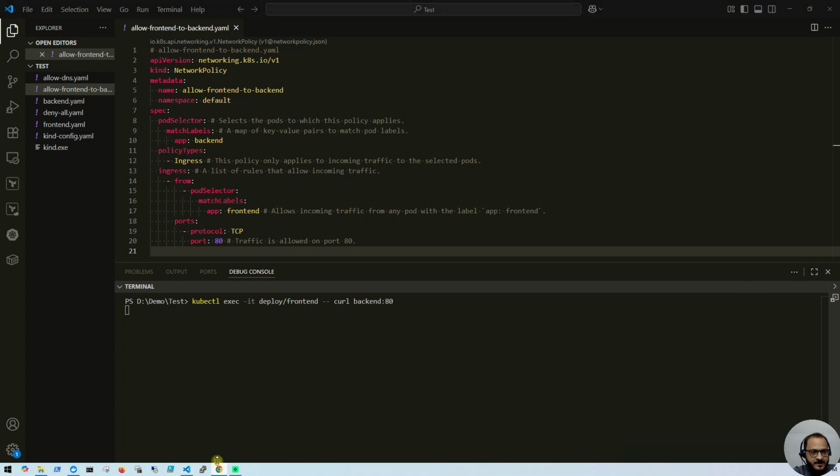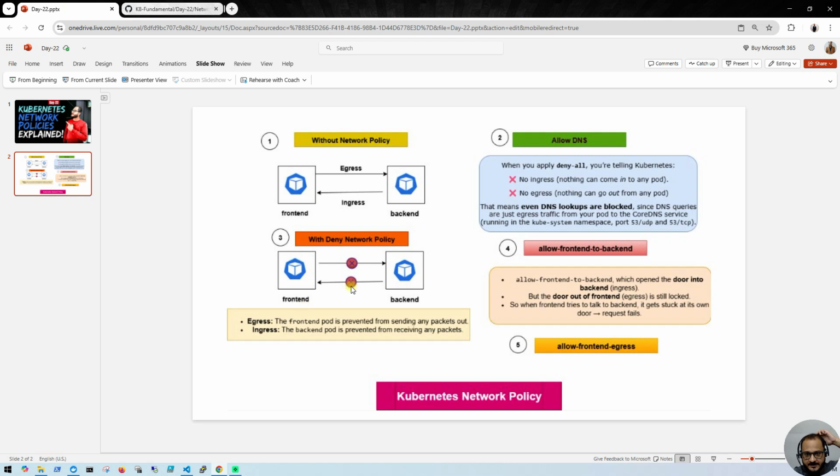So if I go back to my presentation, here the traffic from front end to backend will be egress, because from front end the traffic is going out. And from backend the traffic is coming to front end, which is ingress. So what we did, we have enabled the ingress traffic from backend to front end, but we have not allowed egress traffic, because the packet should be received on front end as well, then only we will get a response.